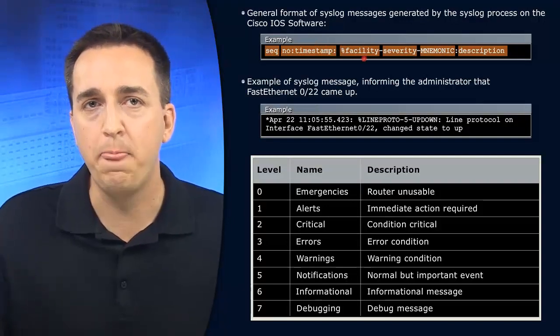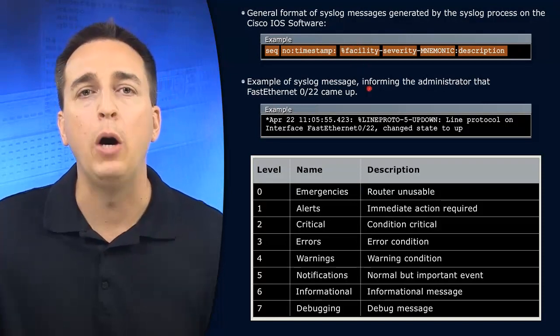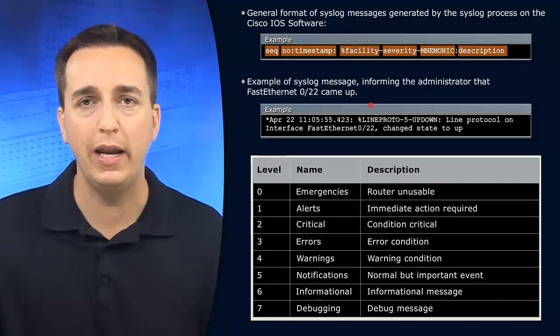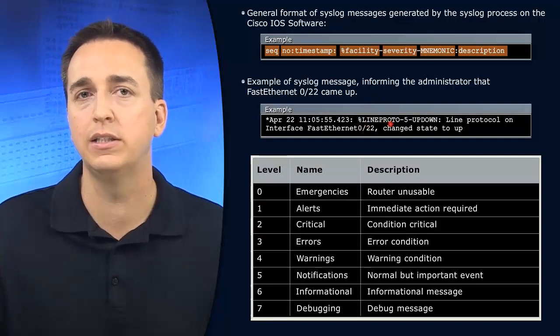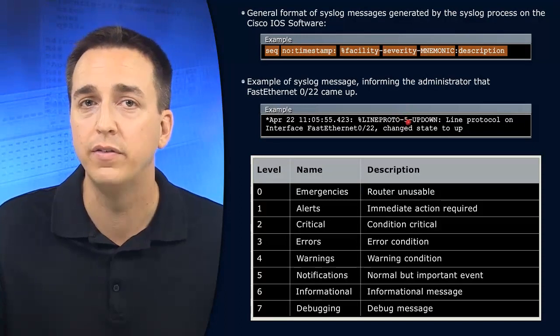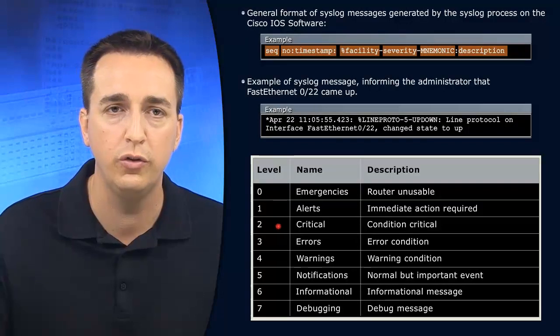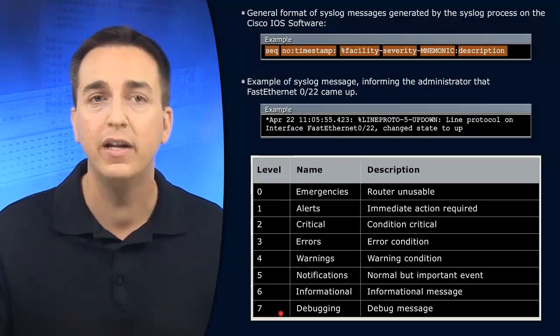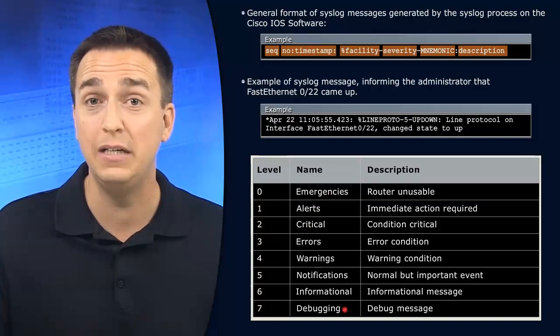The facility. The facility is identifying the particular component of the device that is generating the syslog message. So in this case, it was the line protocol that is generating this syslog message. And the syslog message has a severity level of 5. And if we look down here, you'll see the different severity levels. Level 0, 1, 2, 3, 4, 5, 6, 7, and the names associated with them. Emergencies all the way up to debugging.